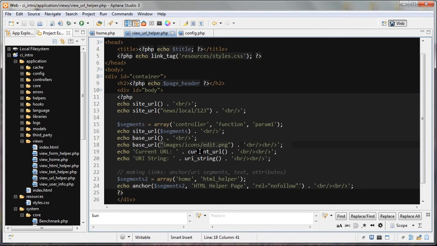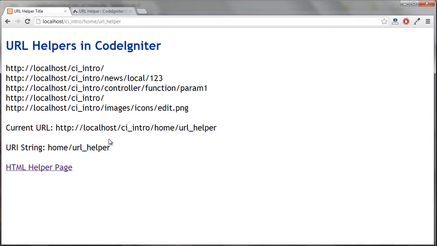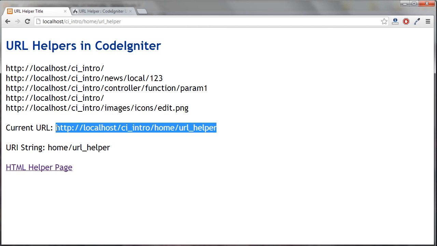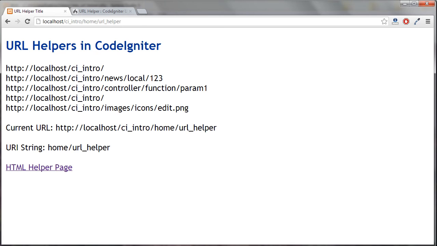The next function is really useful. It's current URL, and you can see it right here. All you do is put current URL and then parentheses, and it is going to echo whatever is the current URL. I've used this before: you can save this to a variable and send it to another page and find out the referrer and stuff like that. So you might find some different ways to use this in your code.